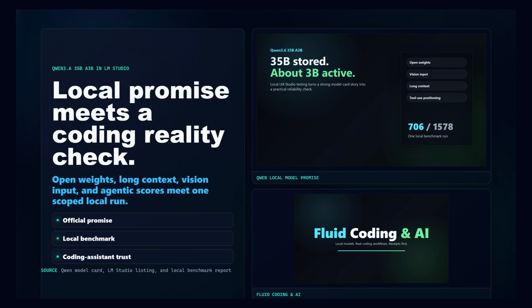Fluid Coding and AI. Qwen3.6 35B A3B looks like the kind of local coding model developers have been waiting for. Open weights, LM Studio support, long context, vision input, and serious published agentic scores. But this local LM Studio benchmark run tells a more complicated story. The question is not whether the model is interesting. It is whether it is reliable enough to trust as a coding assistant.